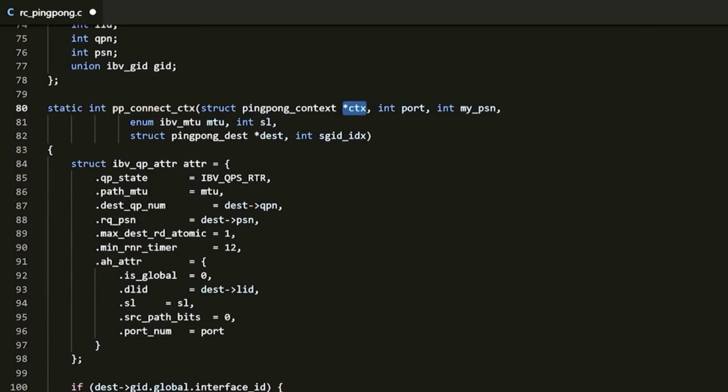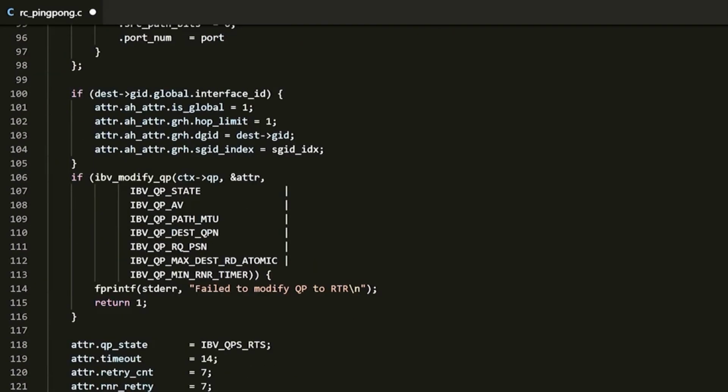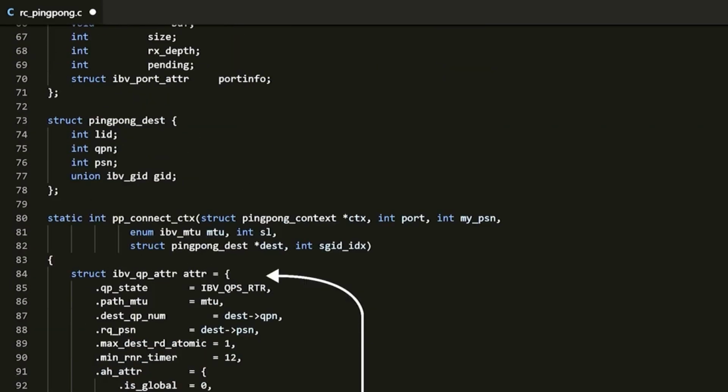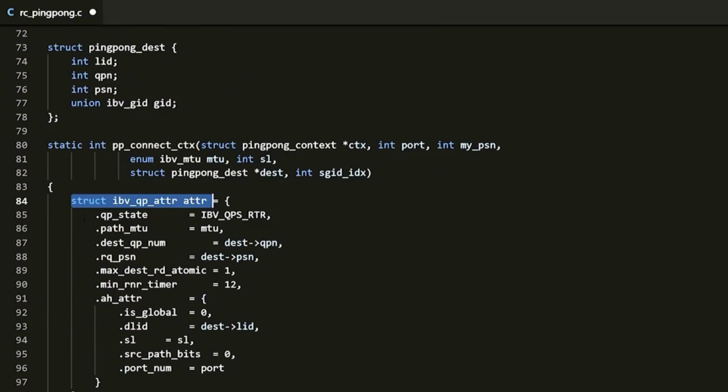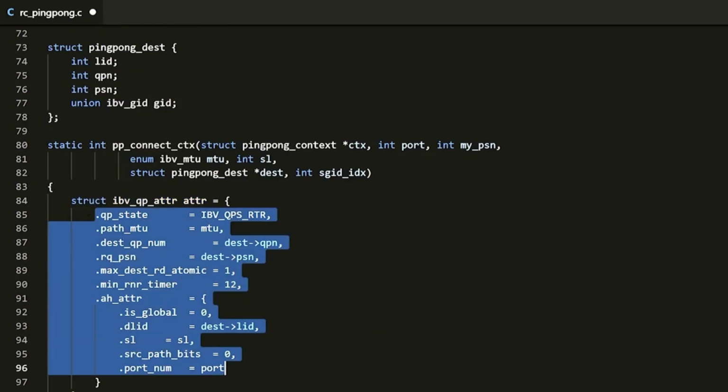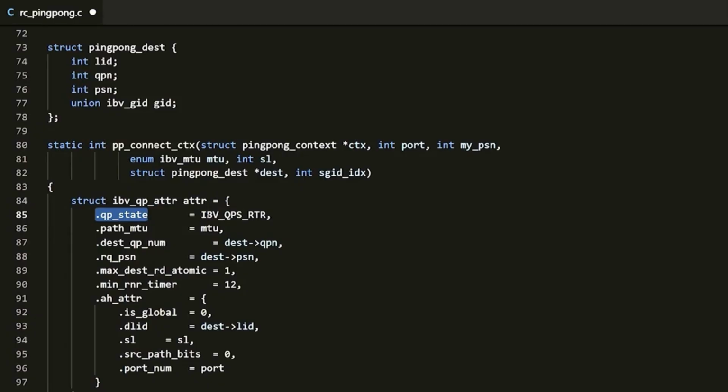as a parameter. We take the QP which is currently in an init state, and transfer it into RTR state, ready to receive. We do that by calling ibv_modify_qp with the QP itself and the struct ibv_qp_attr, which contains the attributes you want. Notable attributes include the QP state, which is IBV_QPS_RTR, and the path MTU.